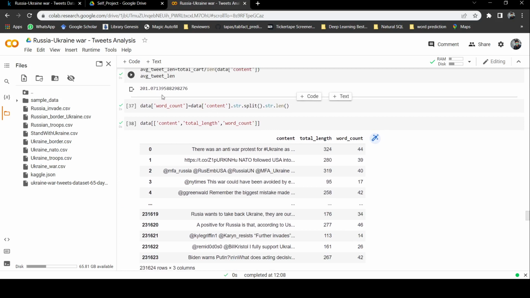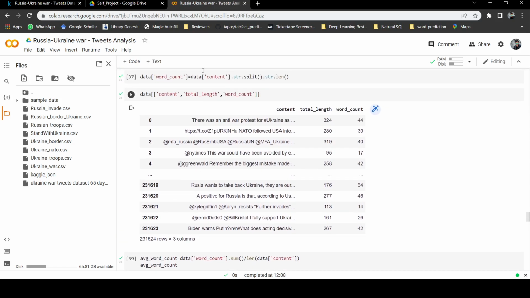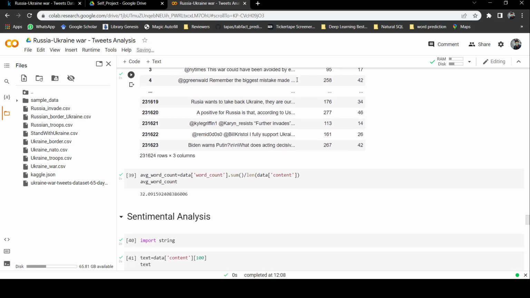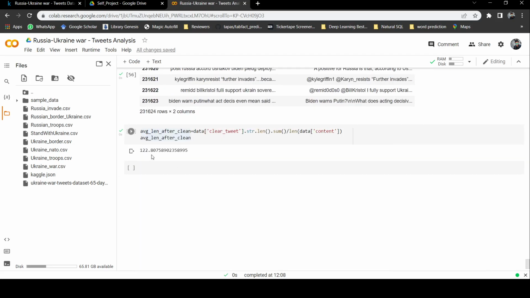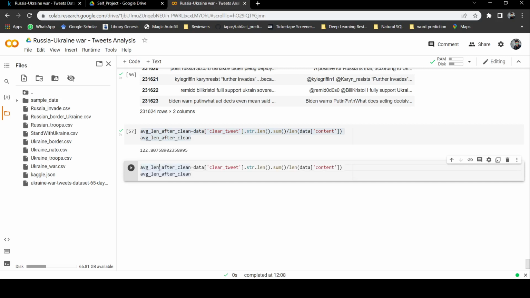Now again I have to make the word count, how many average words we have. For the word count, we have to take this one, we have to split it first, we have to split the text, then take the length, then make the sum, same concept also. Show average length, average word count after clean.